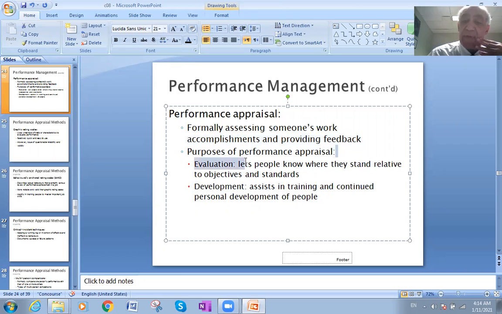Purposes of performance appraisal. Why do we do the performance appraisal? For the reason of evaluation and for the reason of development. I evaluate the guy to check how he works. Does he meet the standards of the work or not? And development: if he needs to be more skillful, then we can give him a program for training. We can send him for training.